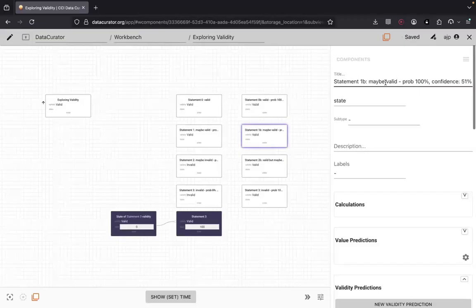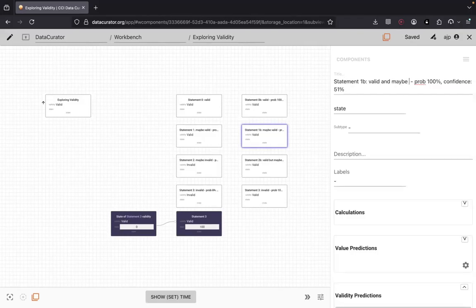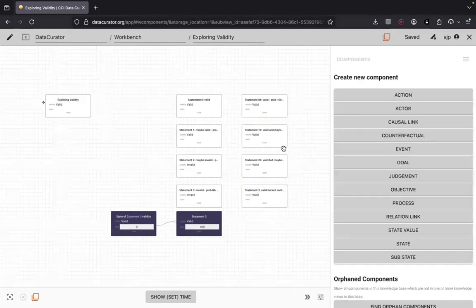And then this one is again valid, and maybe true. Maybe truly valid. And then this one is valid, but no confidence. Or I'm not really sure. Anyway, the whole thing will get removed for the moment. I just wanted to document some of the different components and how they work.